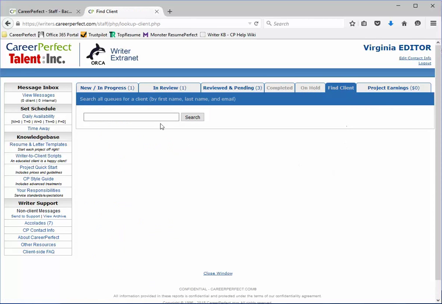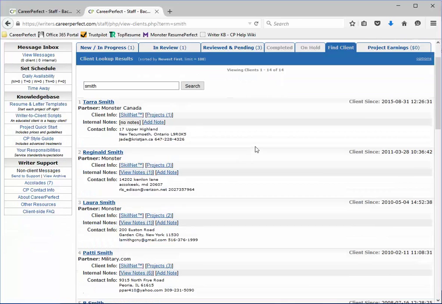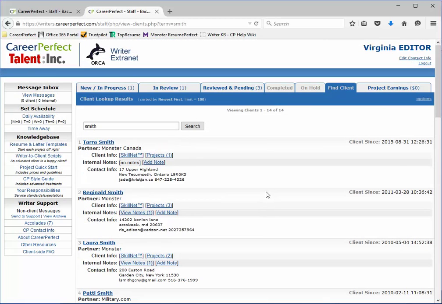In the Find Client area, you can type in to find a client. It searches last name, first name, and email. So if I type Smith, it will bring up anybody who has the name Smith in their name or email address. And then you can just click to go into their projects from there.